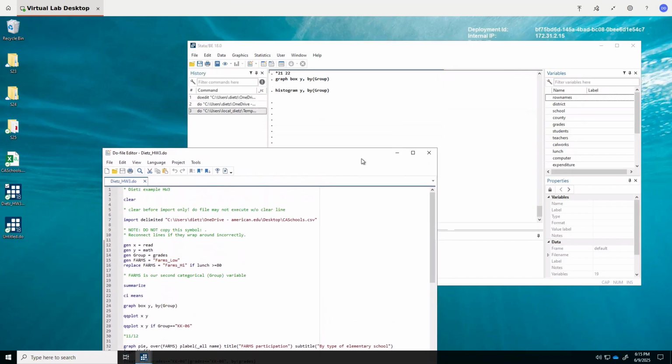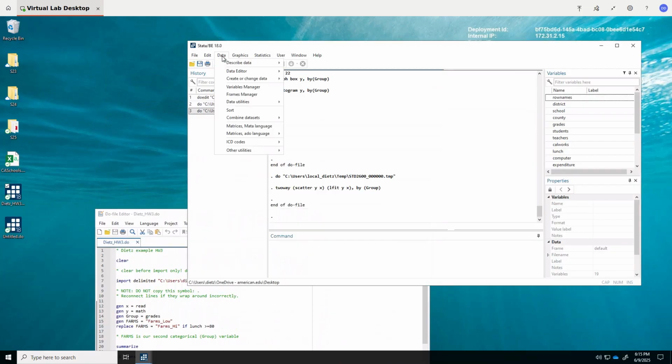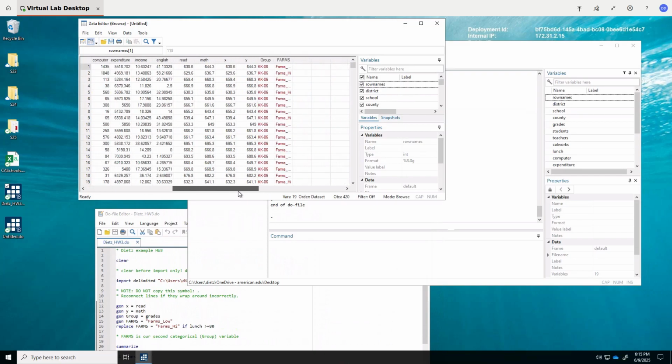Okay, so I want to show you this. When I created this new column, it's just so that my code will be simpler. I put two numerical variables down and called them x and y. And my grouping variable, I called it group. And my other grouping variable is called farms. But I just didn't want to call it group 2 or something, so I just called it farms. Okay, so that's what my data looked like.